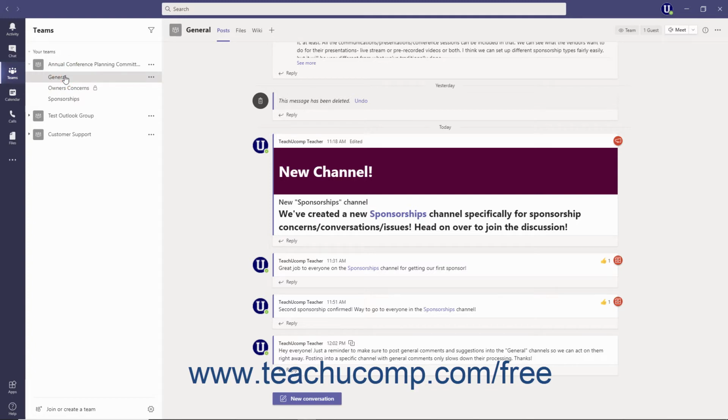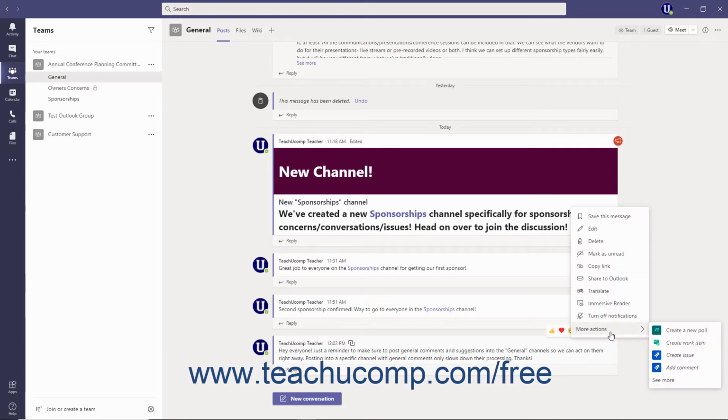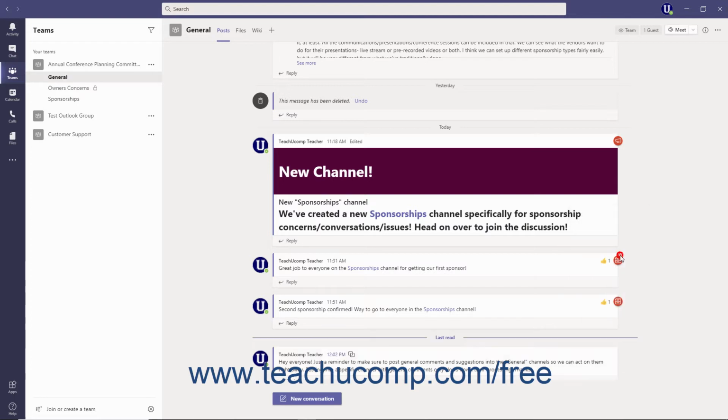To mark a post or message as unread, hover over it, click the More Options ellipsis to its right, and select the Mark as Unread command from the menu.